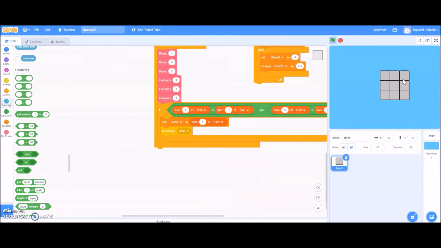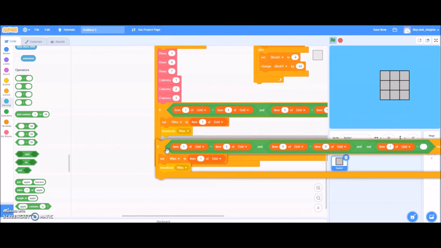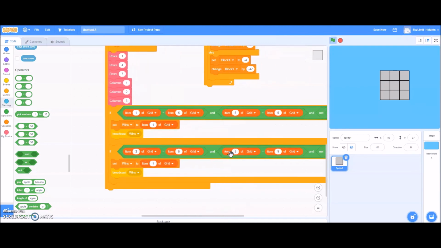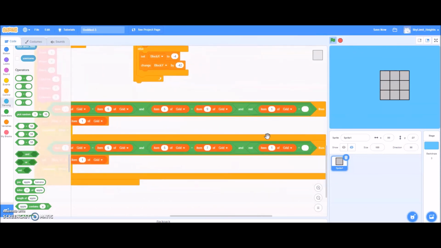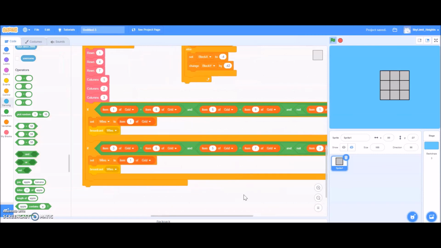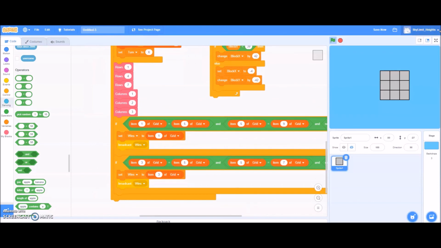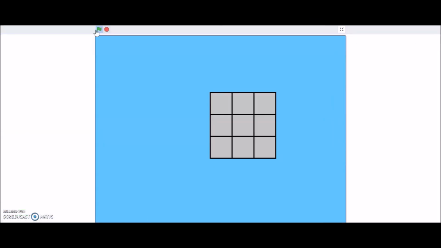Now we have to do the exact same thing for the other diagonal, which is 3, 5, and 7. So we can just right click on this if, press duplicate, drag that underneath, and then instead of this being 1, we have to change that to 3, and then 5 stays the same, then this 5 also stays the same, and this one changes to a 7, and then this one changes to a 3. And then over here, this one changes to a 3. So that's basically it. Let's go ahead and test the final product.